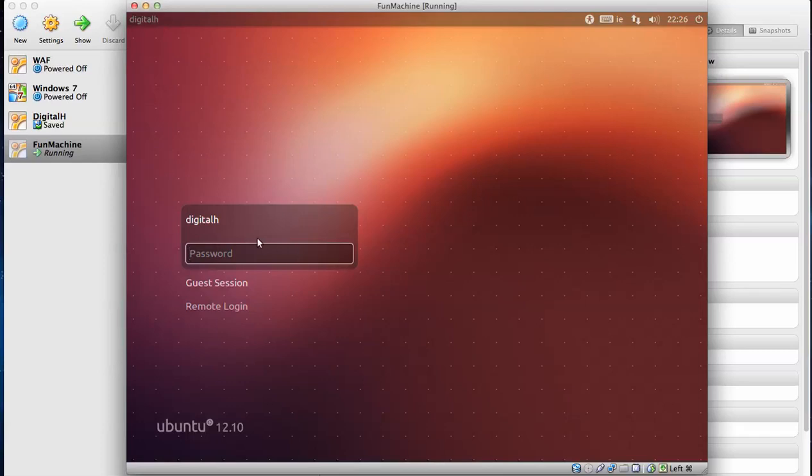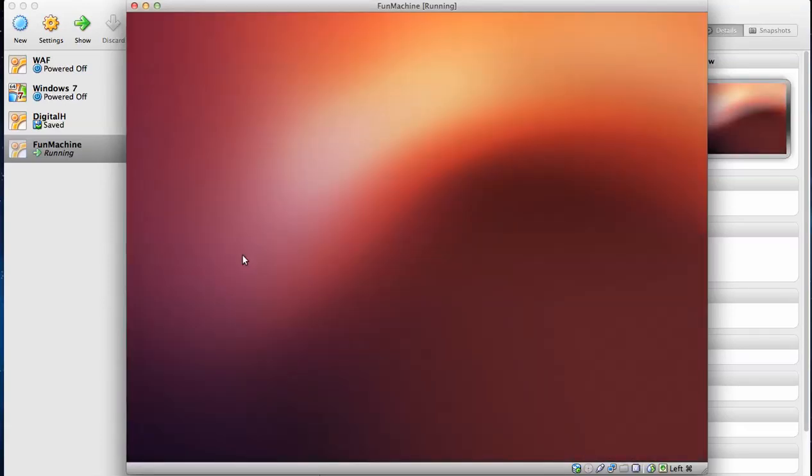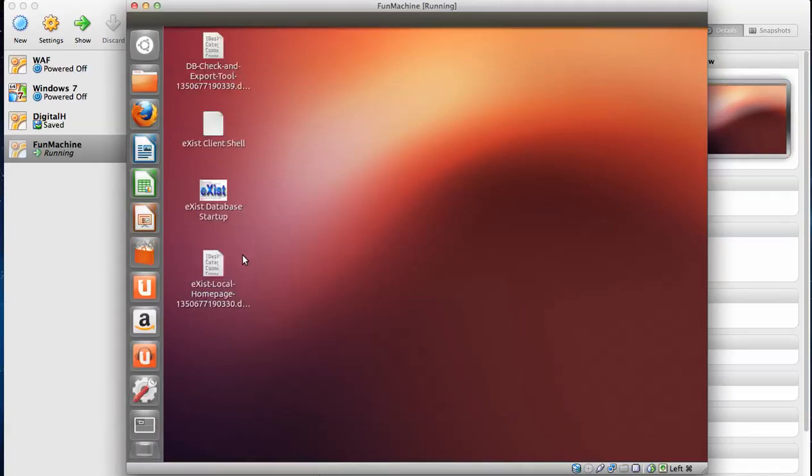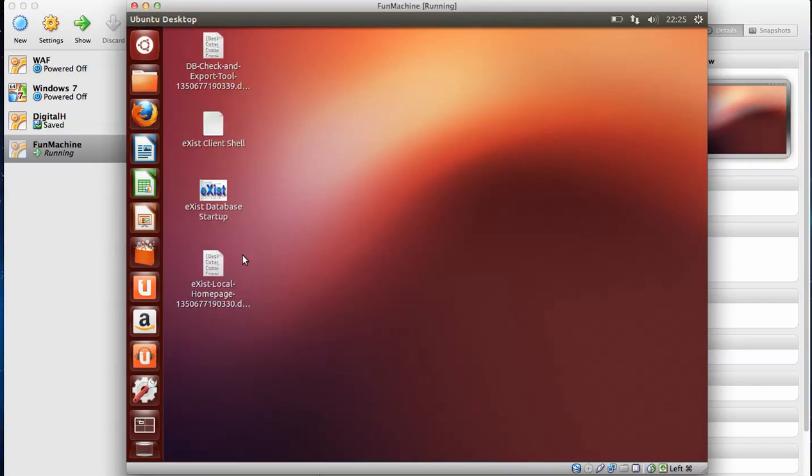So I have a user set up on this VirtualBox image. The user is called Digital H, and my password is simply password. When I log in, I can see that I'm running an Ubuntu image. So I have my Ubuntu operating system running here on top of my Mac, and it's pretty cool.